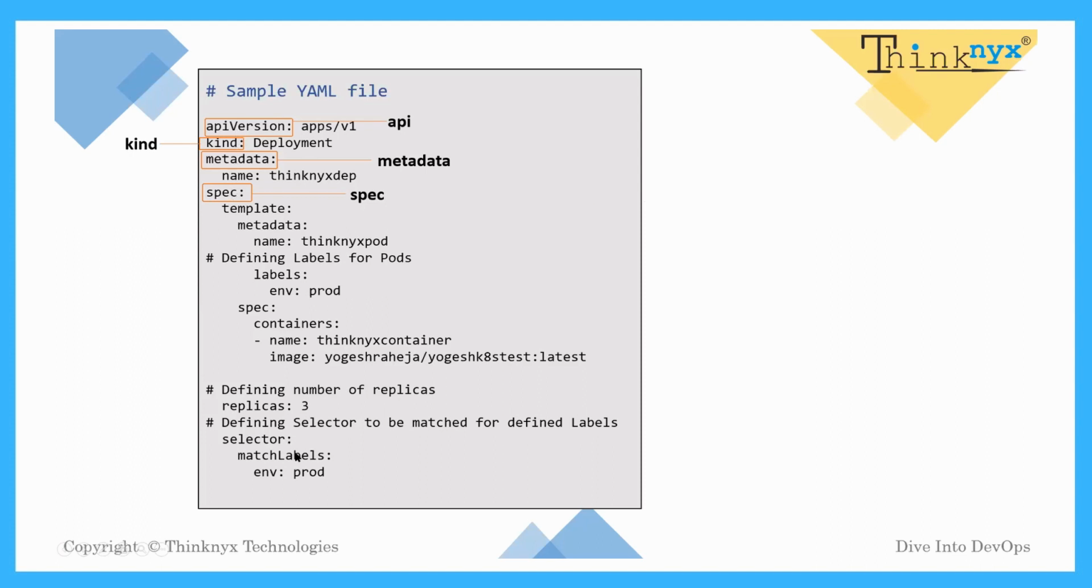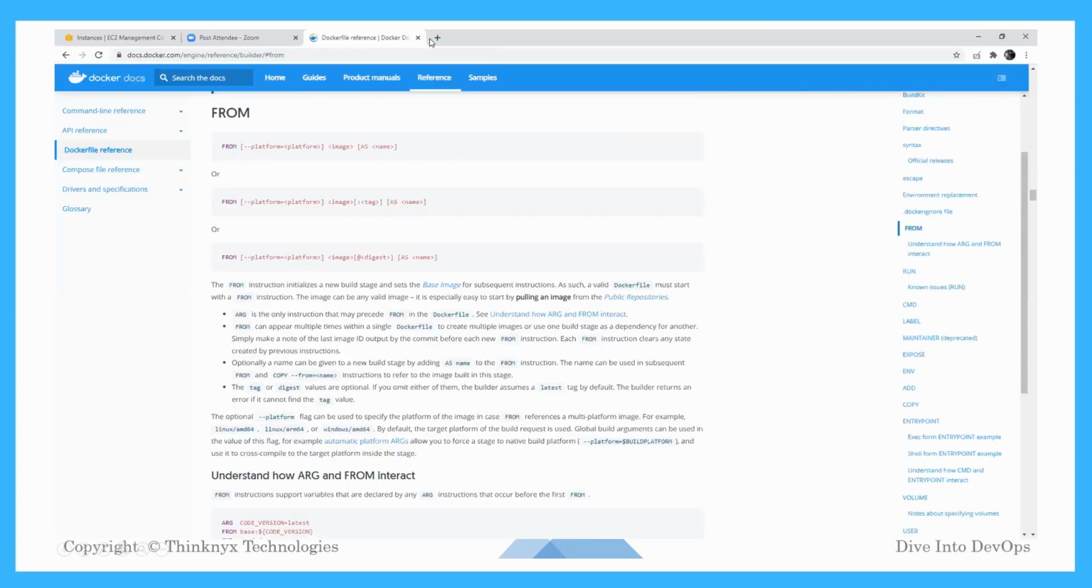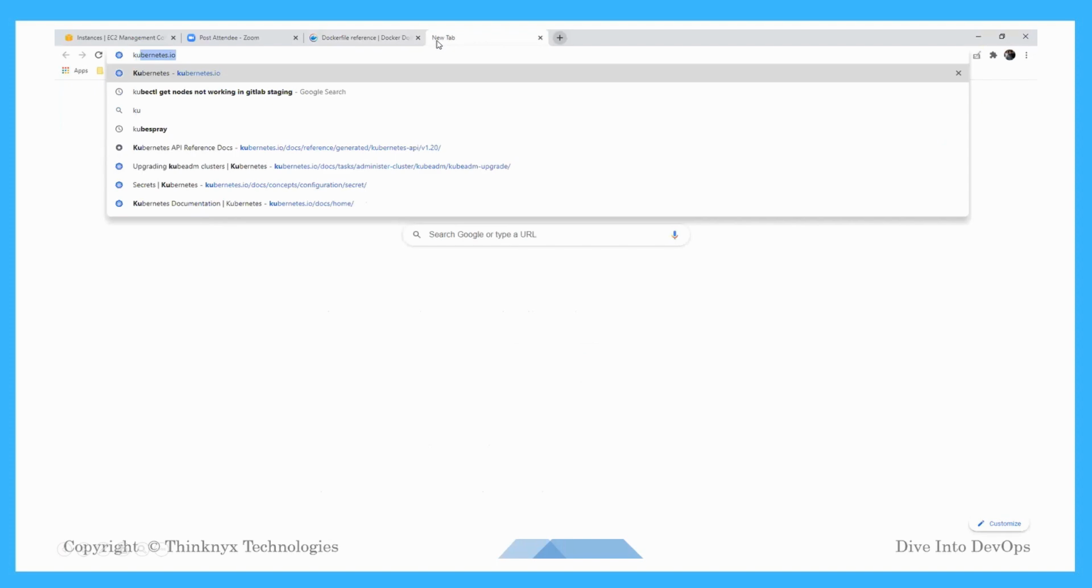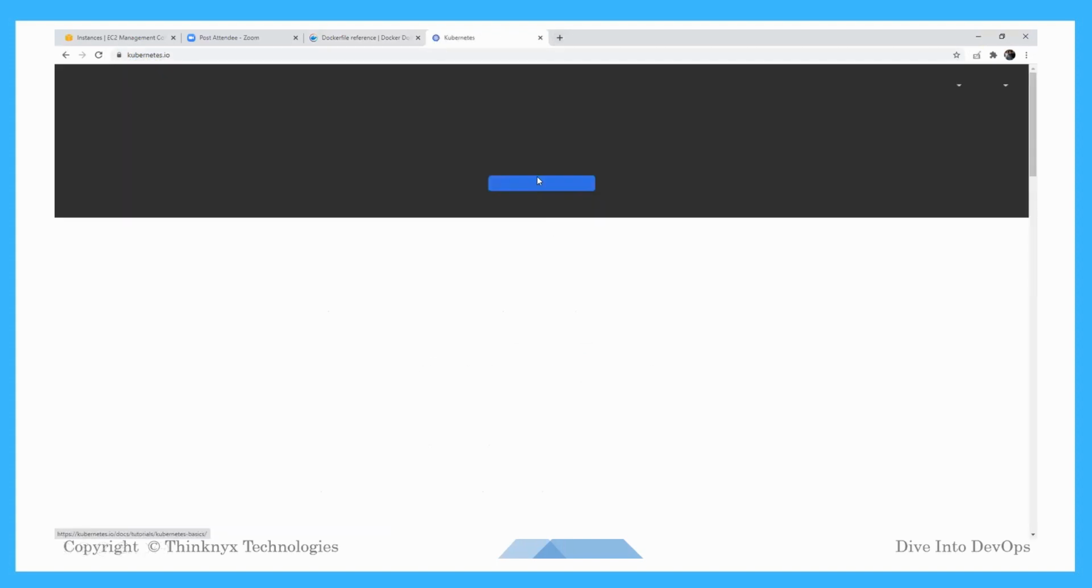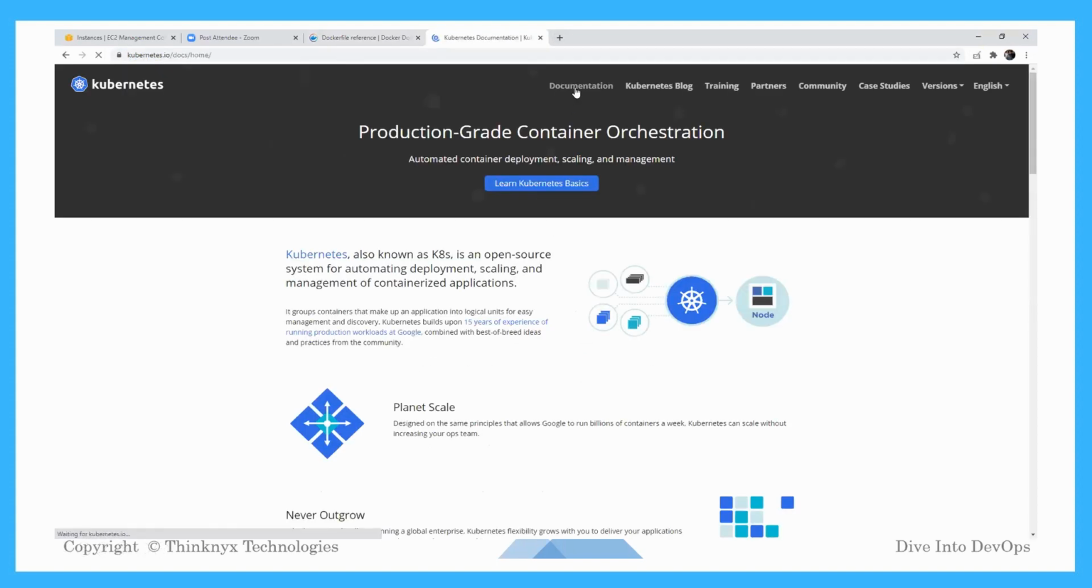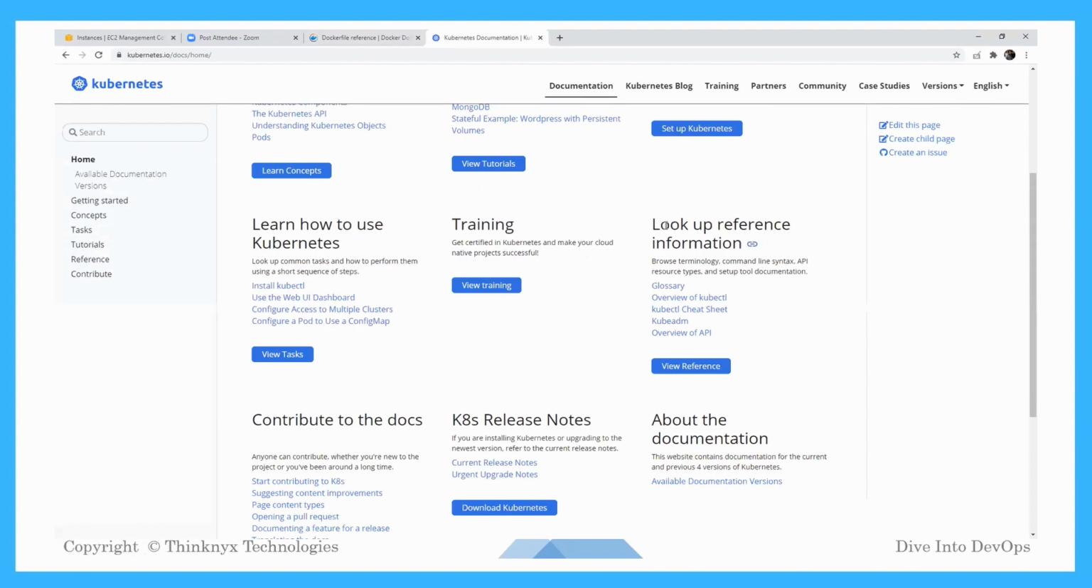But apart from that, everywhere you will have these sections. And under these sections, you just need to write these things. And from where can we refer to it? Now let me show that too. If I come to my Kubernetes Bible, which is kubernetes.io, and go to documentation, under documentation, if you come to look up reference information, there is something called overview of API.